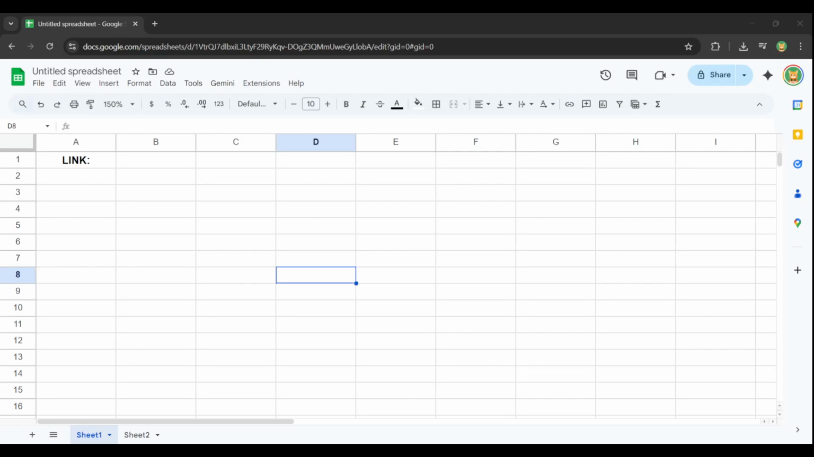In today's video, I'm going to teach you how to create a link in a cell in Google Sheets. If you're tired of pasting long, messy URLs into your spreadsheet, this quick method will help you keep everything clean and professional. Start by clicking the cell where you want the link to live.